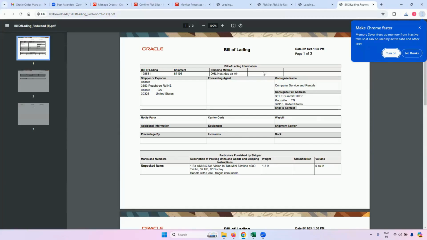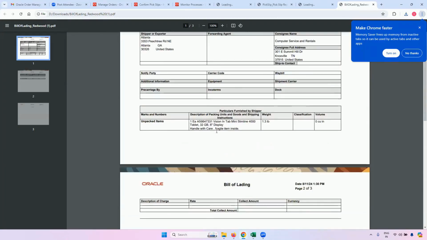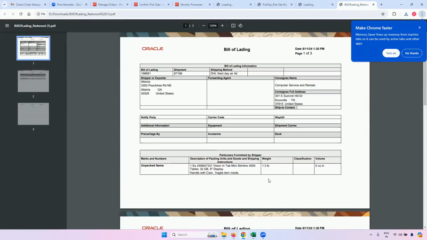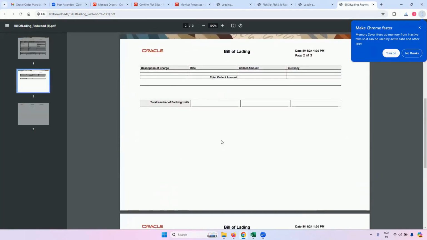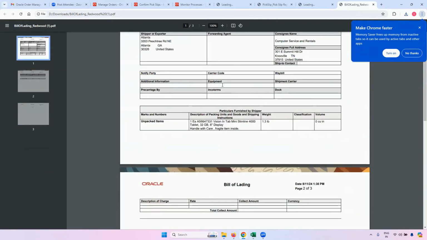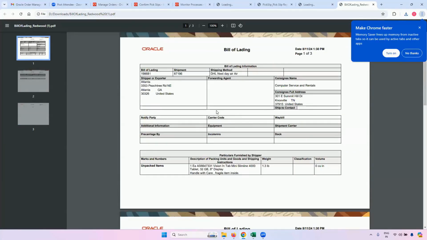So this bill of lading report will have the bill of lading number, shipment number, shipping method, consignee name, customer name, their full address, everything. It will have all the details, and then this report can be customized by your technical team, right? So this is a seeded report which gets published automatically.